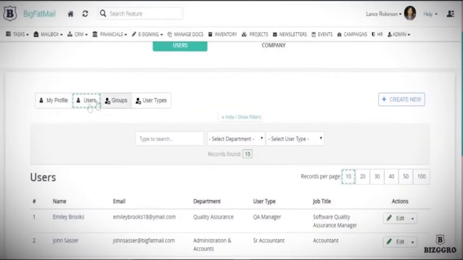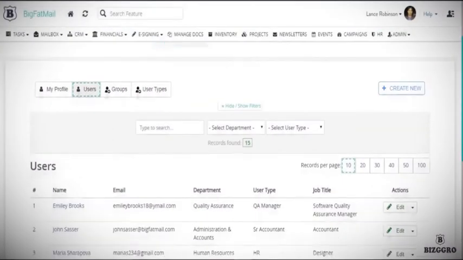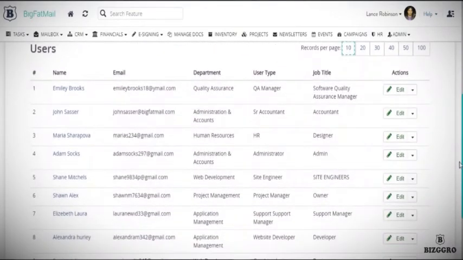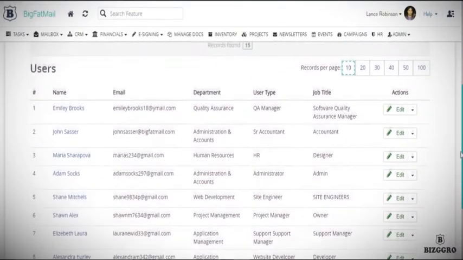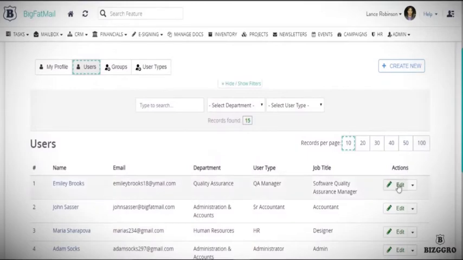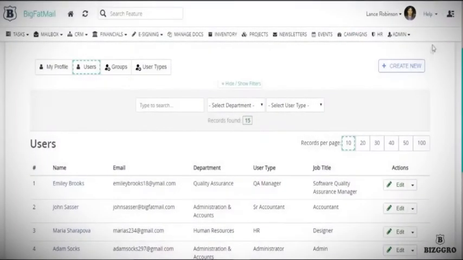The next tab marked Users shows everyone who has signed up to the Bizggro account with our company, their departments, and their user type or classification. I can edit everyone's contact info, or even add a new user altogether. I can also decide to search for a staff member's details.